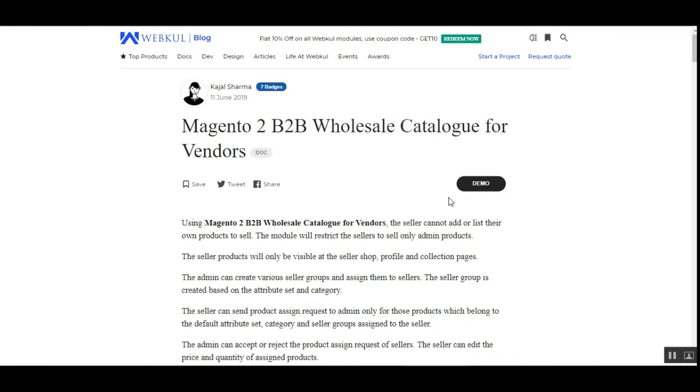So basically this plugin would allow the web store owner for the Magento 2 B2B store to assign the products to the various sellers as per the seller groups and attribute sets and the categories as well. The admin can create different seller groups on the basis of attribute sets and the category, and once the seller group is created, the admin can assign those seller groups to different sellers as per the requirement there.